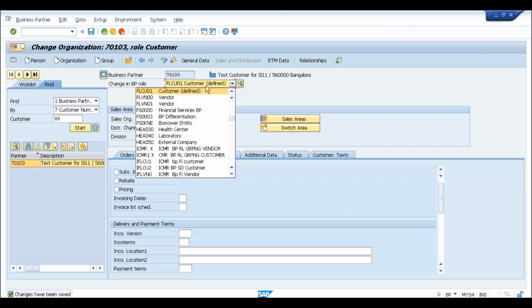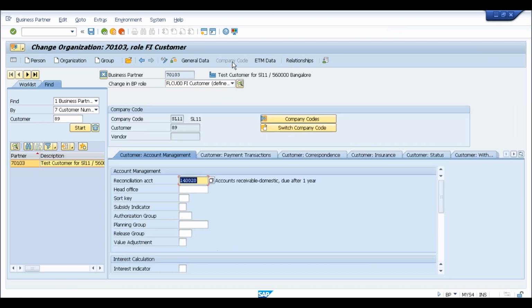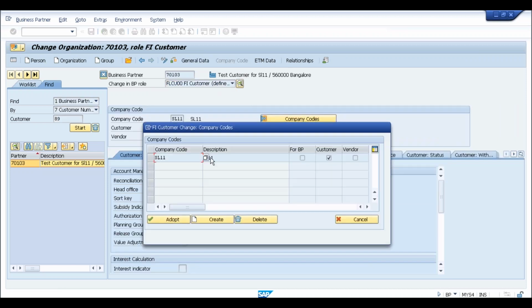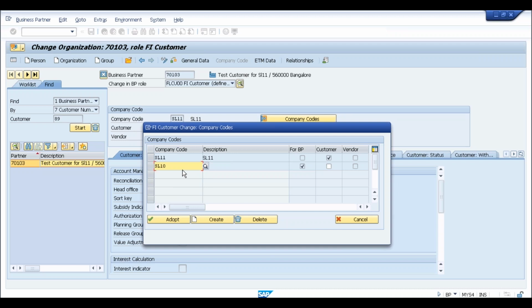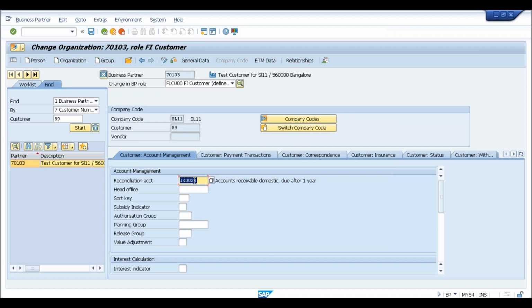Same is true for company codes also. So if you want the same customer to be extended to multiple company codes, you will go here. You will specify which company you want to create. Let's say again the same thing, SL10. Okay, and you can specify whether you want this to be created only as a customer. If I click on customer and here you click adopt, it will allow you to enter the information.